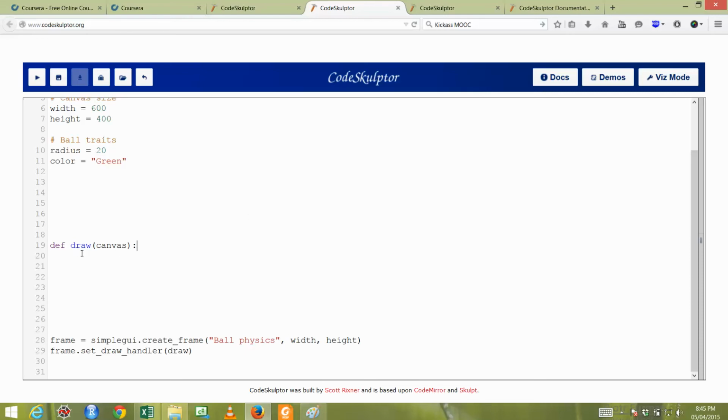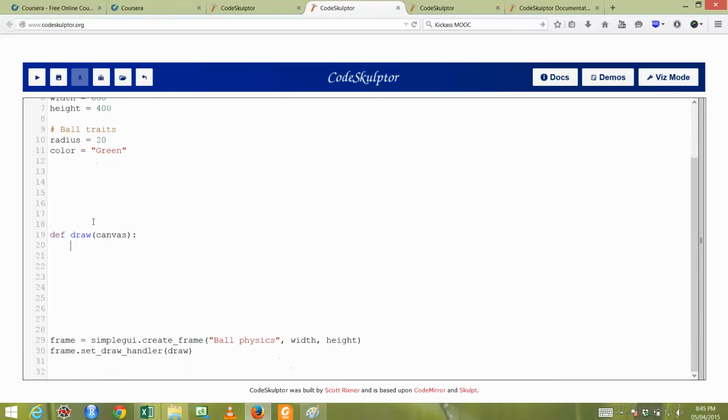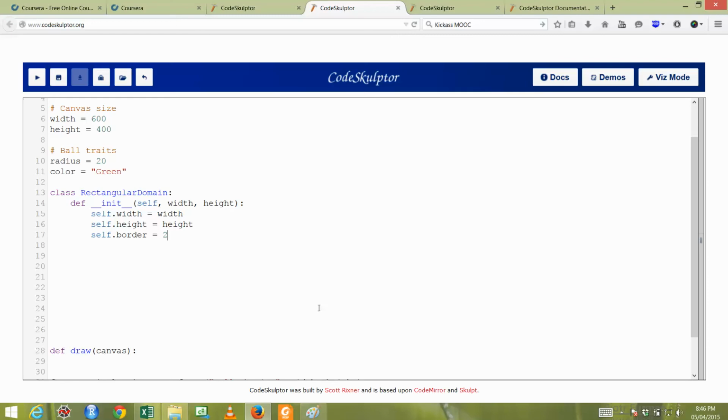I have defined the draw canvas. We could do everything in here, but as we have the option of using classes, we will draw the ball and the rectangle and do everything under classes, so that it is helpful and you will understand everything step by step. Let's start. Let's define a class where we will draw the rectangle. Here we have defined a class named rectangular domain where we will draw our rectangle.